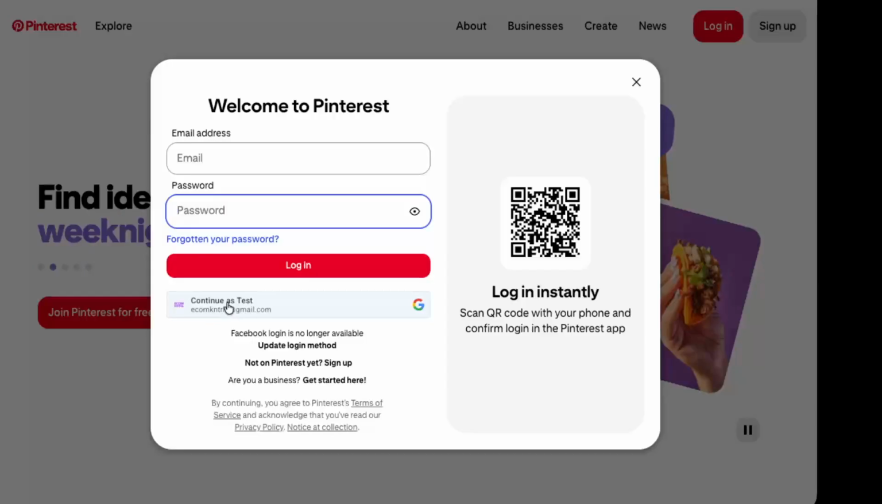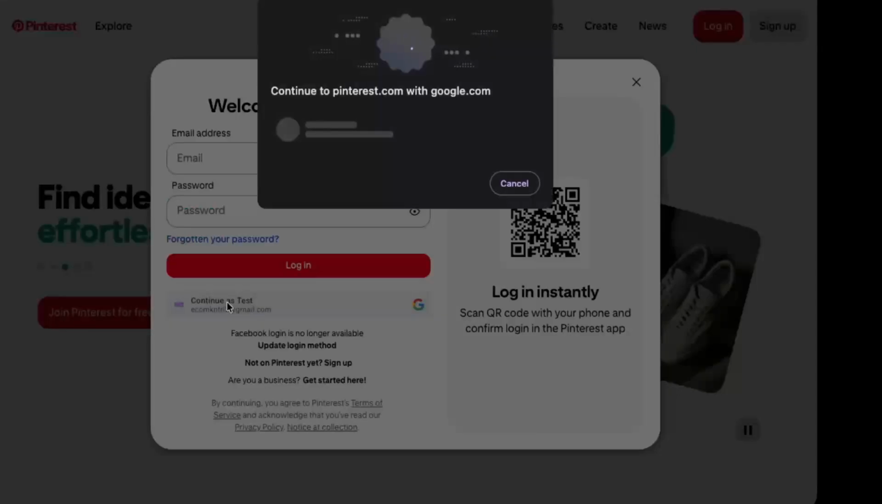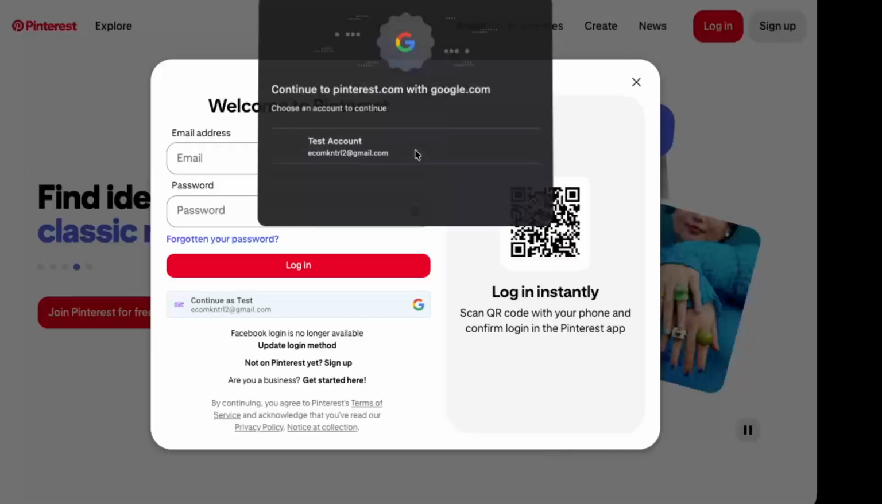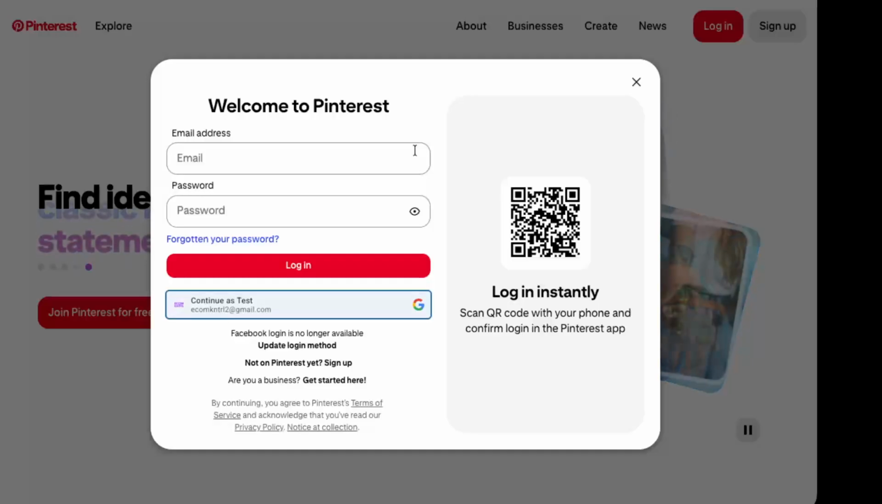If you originally created your Pinterest account using a Google account instead of an email and password, you'll see an option to continue with Google. In that case, instead of typing your email and password manually, simply click on the button that says Continue As, followed by your Google account. Pinterest will then connect through Google and log you in automatically, as long as you're signed into that Google account in your browser.